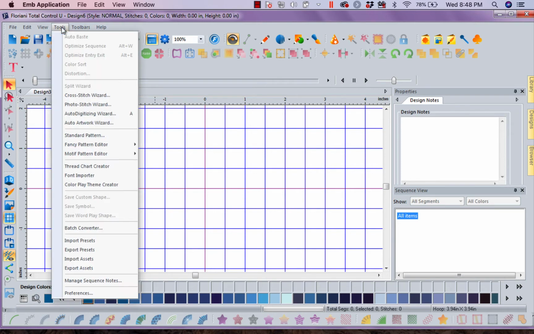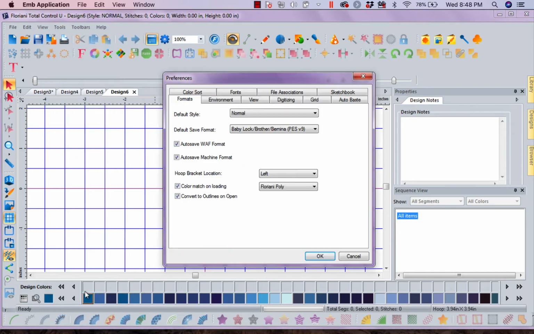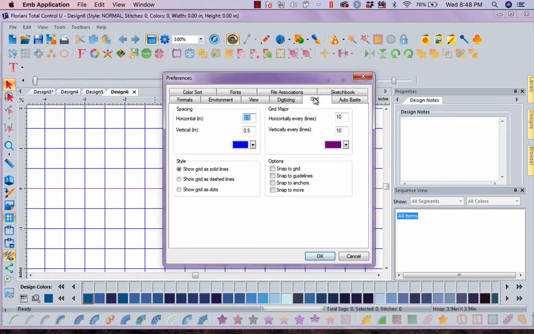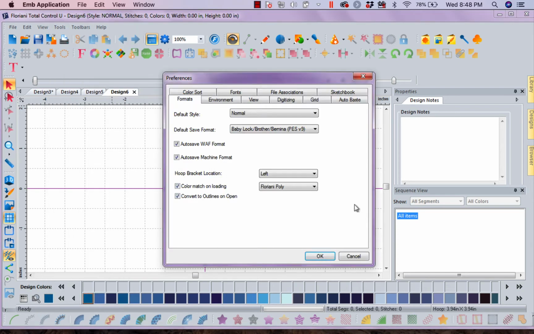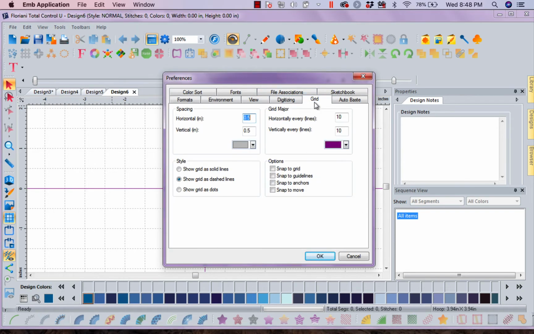I'm going to come back up to Tools and Preferences. Go back to Grid. Now I like the gray and I liked having dashed lines. All personal preference. Now let's look at these right here. Let me set that. Let's come back and let's look at these. Now, what are these options for? Snap to grid. I like snap to grid.